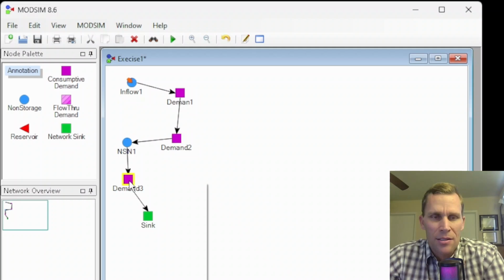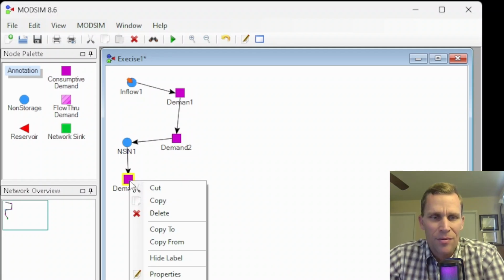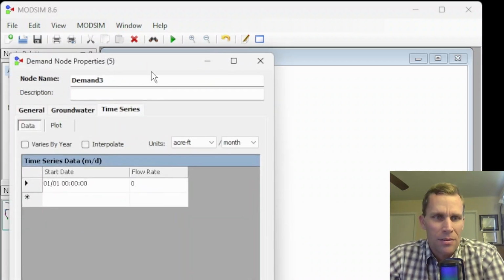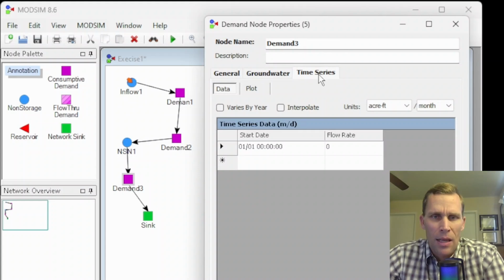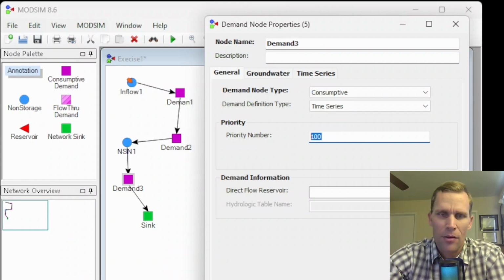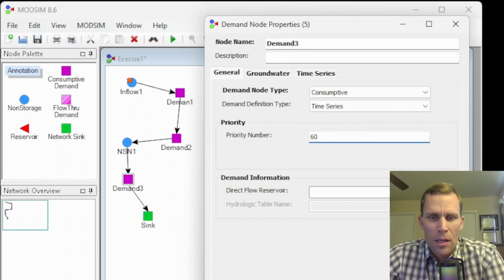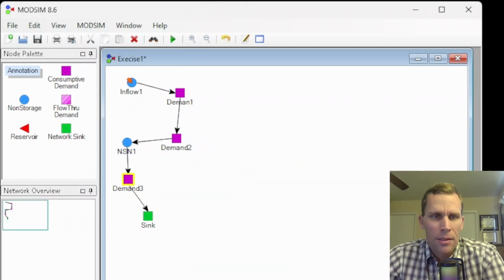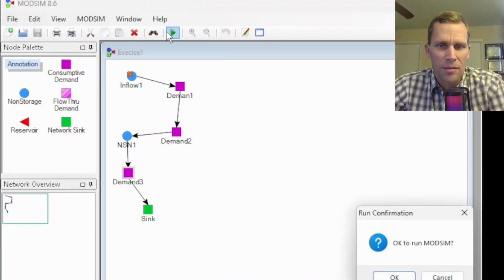And then for this last demand node, consumptive demand node, let's go properties. This is the demand 3. And then for the flow rate, I'll call this 5. And then for the general tab, this will have the lowest priority of the three consumptive demands. I'm going to call that 60. Okay, so I'll click apply, click OK. Now let's go ahead and save this network and then run the MODSIM model.